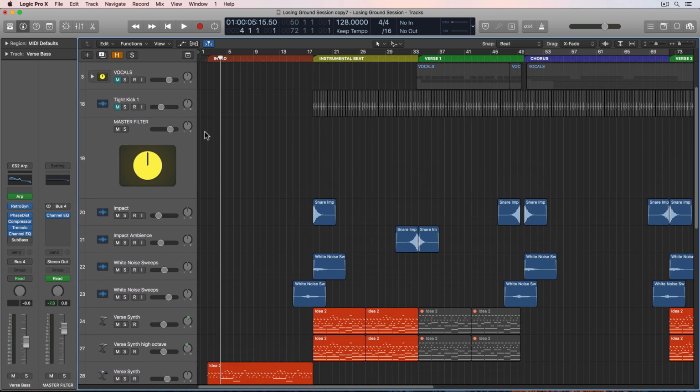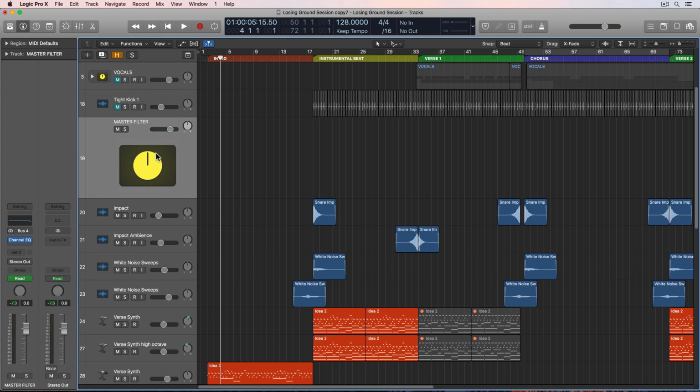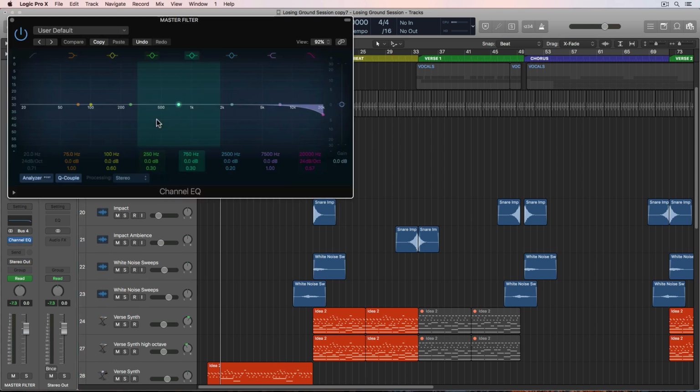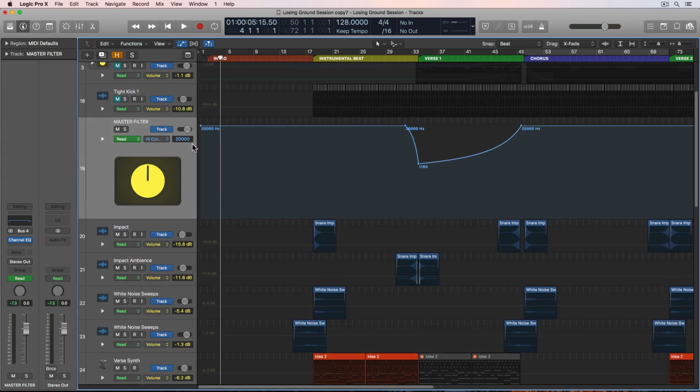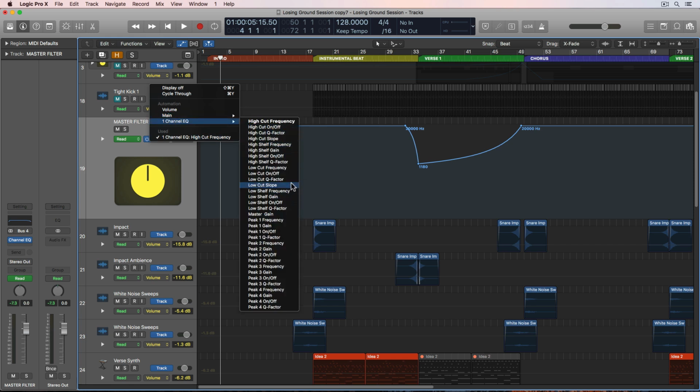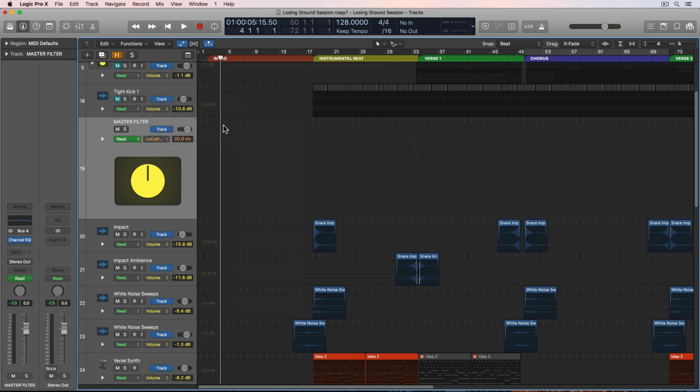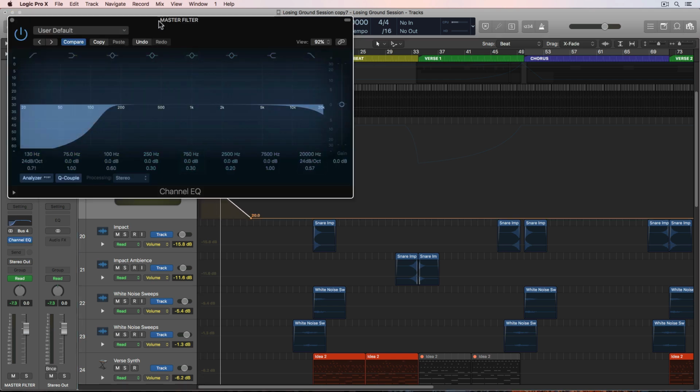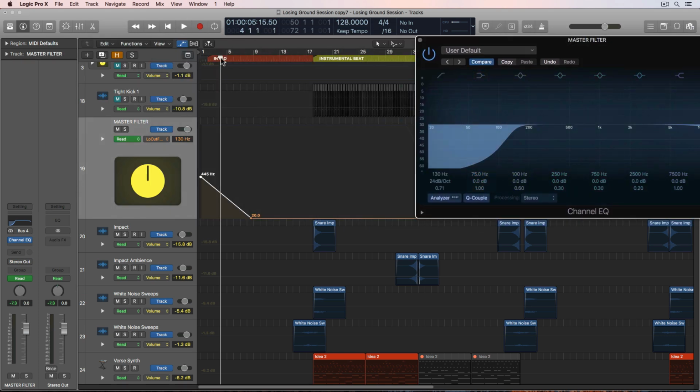So what I'm going to do is take advantage of the master filter that I created earlier, and in addition to filtering the high end like I did over in the verse, I'm going to filter the low end, but just in the intro. So I'm going to turn on the high pass filter, hit A to pull up my automation, and automate my low cut frequency. That's right here. And just for the intro, I'm going to pull this up. So what this is going to do is filter out the low end in the beginning.